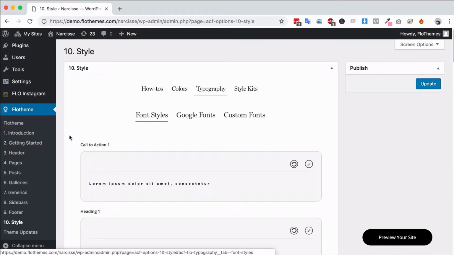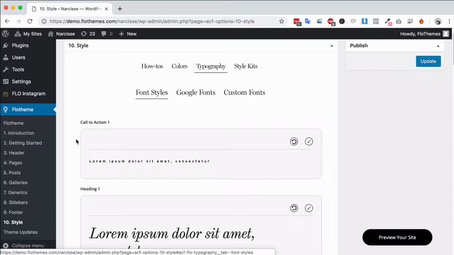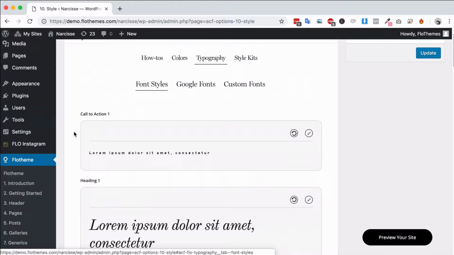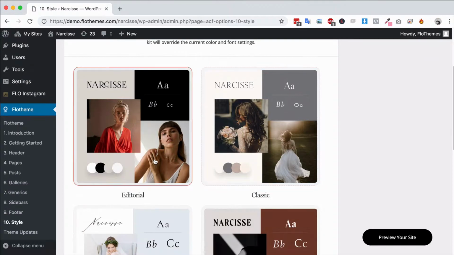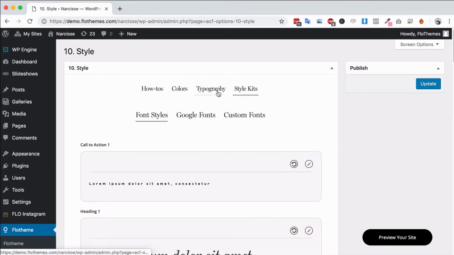Now with the font styles, these are all the different styles that are used throughout the blocks on your site, and these are the global settings for your typography, and basically this is how your site is going to be styled. Of course, if you update the style kits in here, it would actually update the typography area for you automatically with the fonts from the style kits.